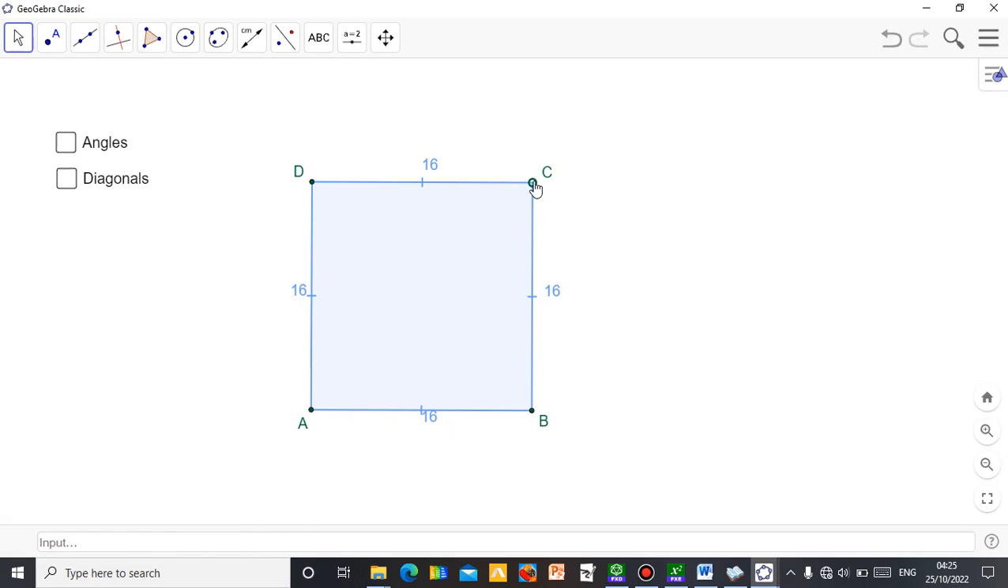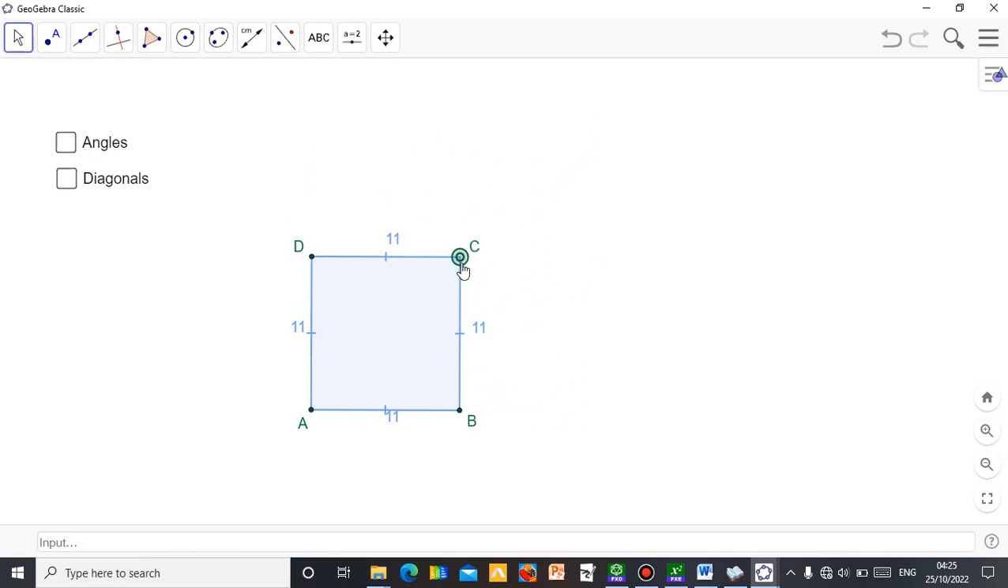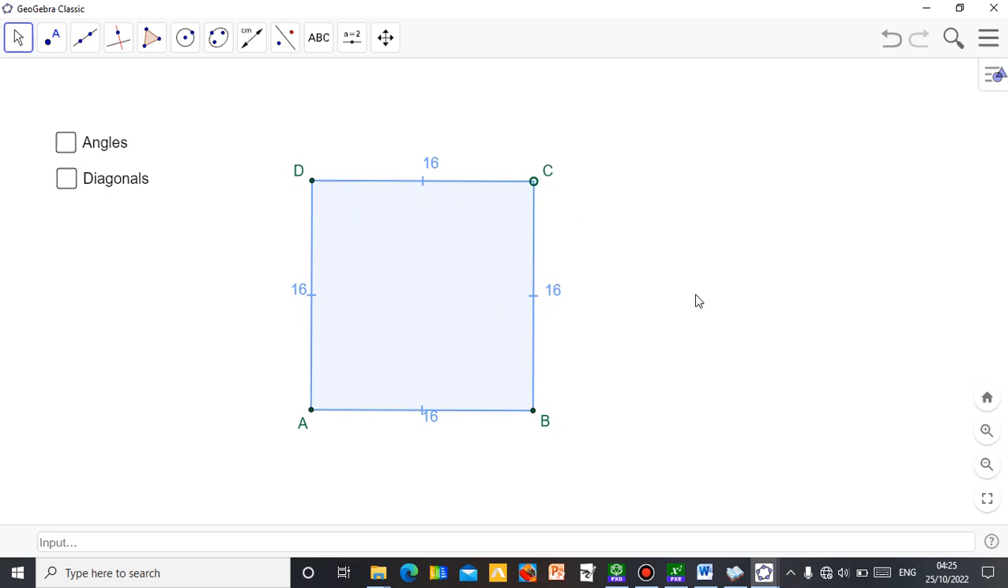If you want to change the size, just click on this handle here, drag it up, and reduce it just like that, for your students to see and play around. Then if you want to get the angles, you can just click here. You see all the 90 degrees shown at different points here. Then the diagonals, if you click, you see the diagonals.